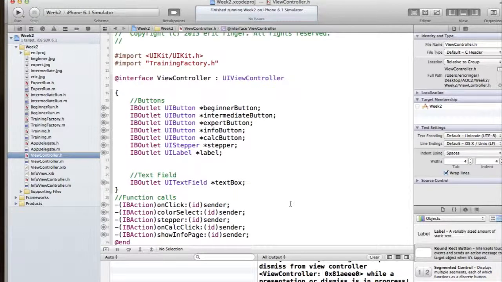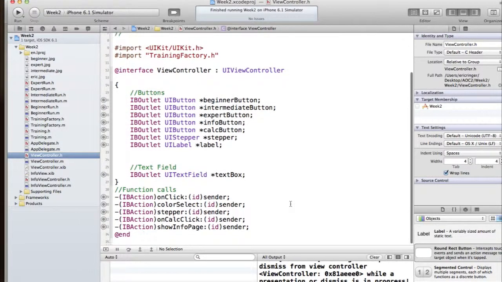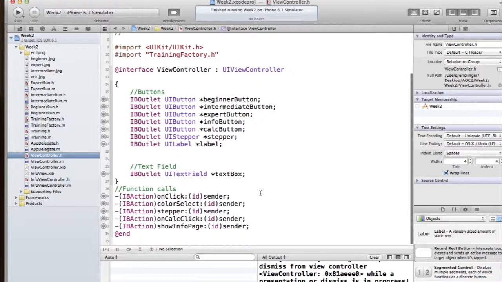So let's go over my code a little bit. I created all of my UI buttons. I have a beginner button, an intermediate button, expert, info, a calculate button, a stepper, and a label for the stepper to show how many miles were selected. I did a text field, so when you do the calculation, it shows up in the text box. And then here are my functions. I have an on click. We also did a color select, which changes the background color.